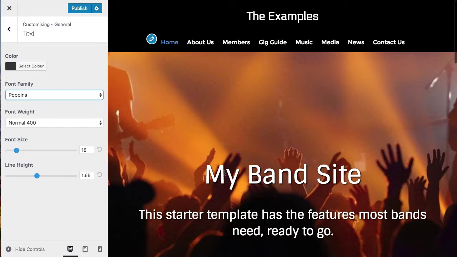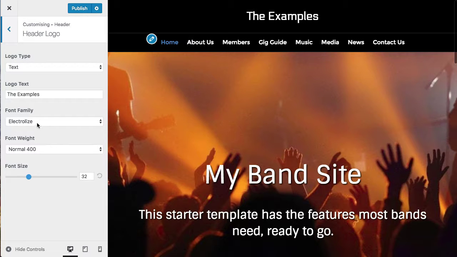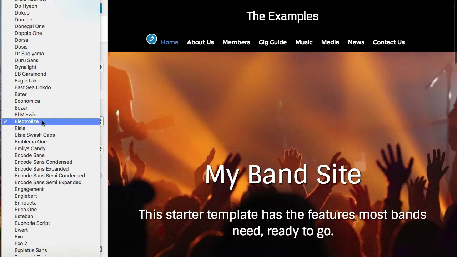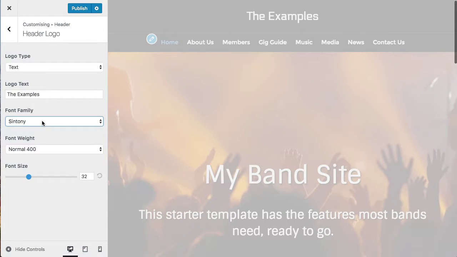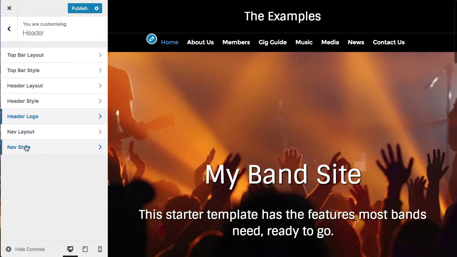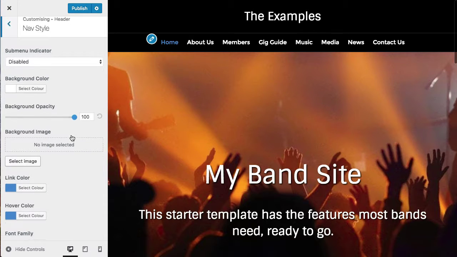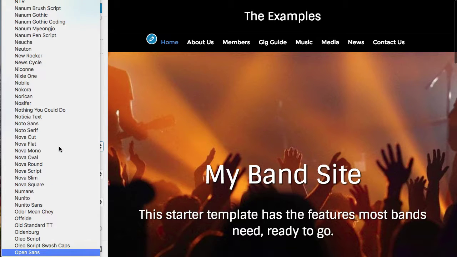Lastly, I'll change the fonts in the header and the menu. I'm going to use the same font I've already chosen for the header and a slightly different one for the menu. For the logo text in the header, go to Header, then Header Logo, pick Syntonic. Now back to the header, then Nav Style, and the font I'm going to use is Open Sans, just so it's slightly different from the main text.